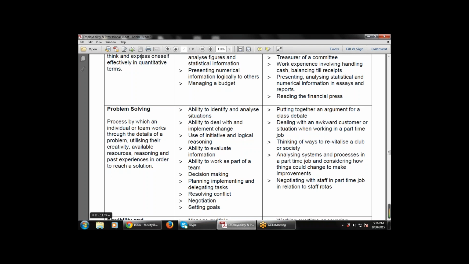And one important example of problem solving is thinking of ways to revitalize a club or society, that is, what are the various ways to revitalize a club or society. Then analyzing the systems and processes in a part-time job, considering how things could change to make improvements, and identifying how changes are carried out in a job environment.